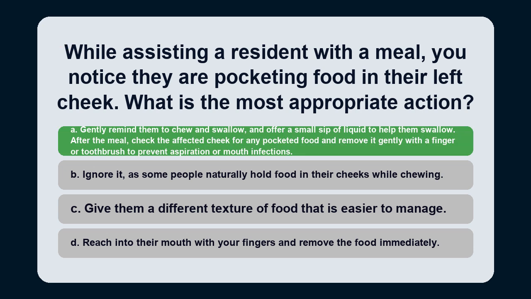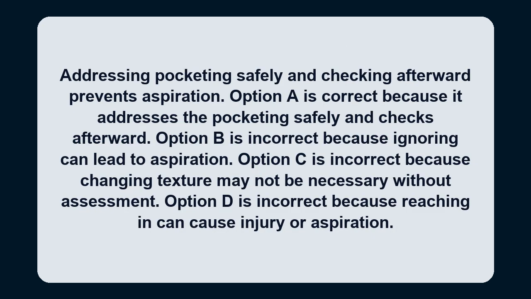The answer is A. Addressing pocketing safely and checking afterward prevents aspiration. Option A is correct because it addresses the pocketing safely and checks afterward. Option B is incorrect because ignoring can lead to aspiration. Option C is incorrect because changing texture may not be necessary without assessment. Option D is incorrect because reaching in can cause injury or aspiration.